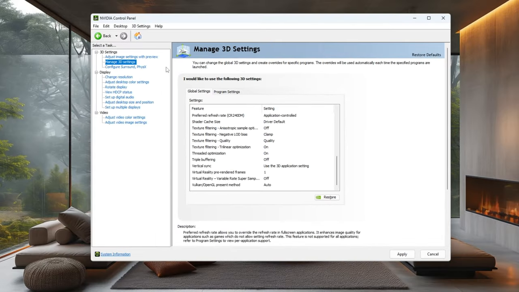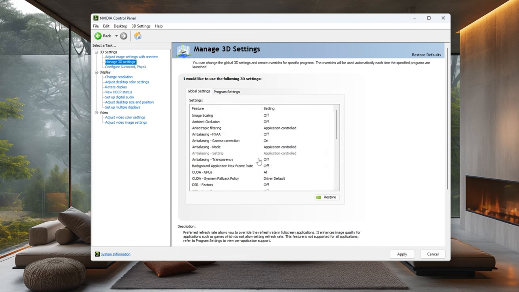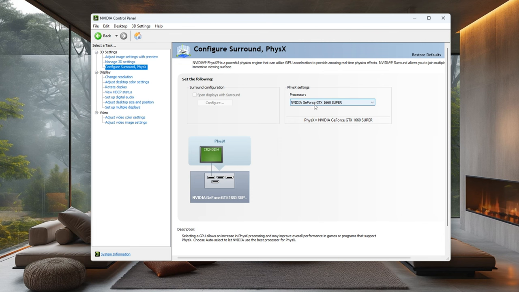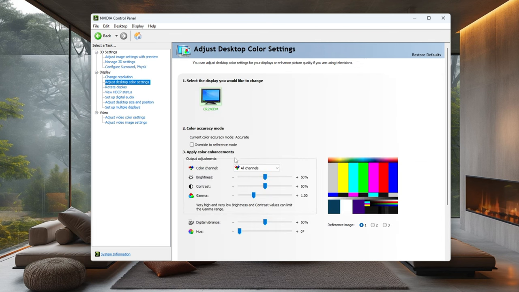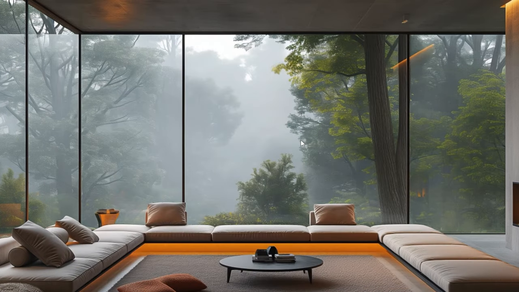Once you've replicated all these settings, proceed to click Configure Surround and ensure the processor is set to your graphics card. Following this, it's a matter of preference if you navigate to adjust desktop color settings and increase the digital vibrance up to 80%. This adjustment enhances the vibrancy of colors in your game, improving its overall appearance. Once you've completed these adjustments, you can close the NVIDIA control panel and we'll proceed to the next step.